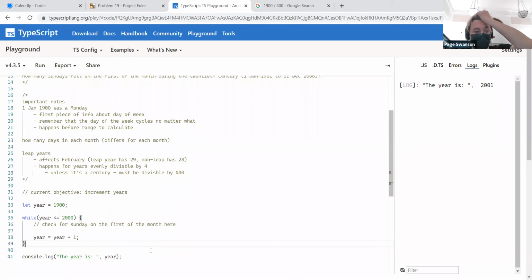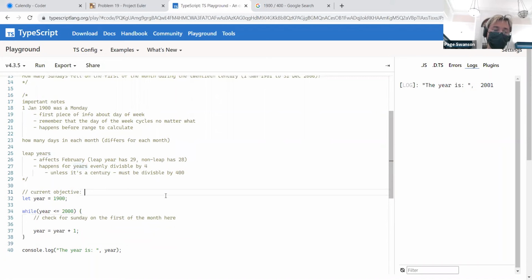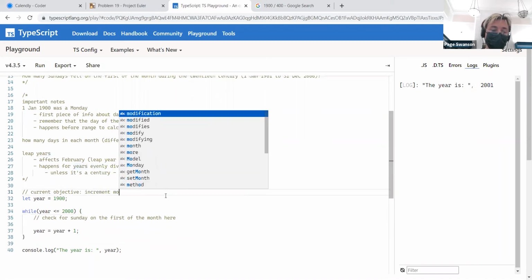Okay. So let's see. Yeah, I mean, we have our years working, so let's move on. Let's move straight to the months. So now what we're going to do is increment the month.